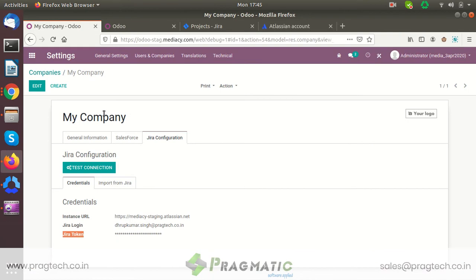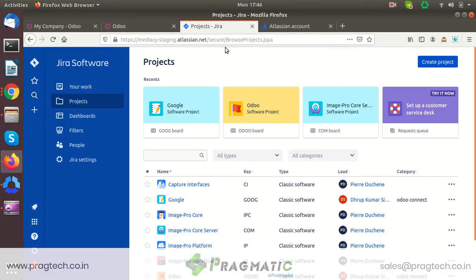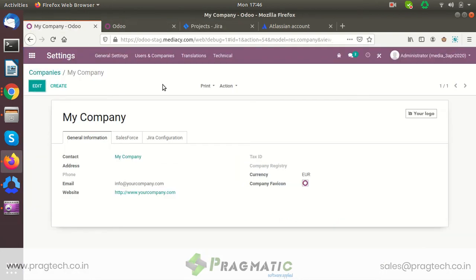So you can just edit it and paste it here, and when you save this and click on test connection, it will prompt a message whether your connection with Jira has been successful or not. Right now it's successful. That means we can proceed further, and you don't have to do anything in Jira for configuring. Once you configure everything in Odoo, the data gets synced between Jira and Odoo.